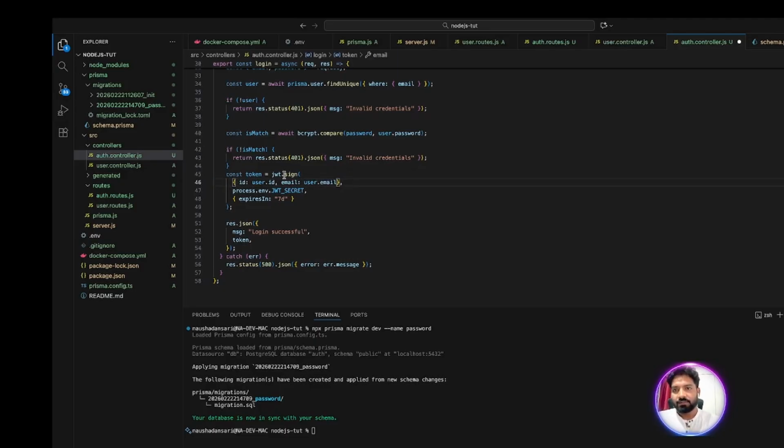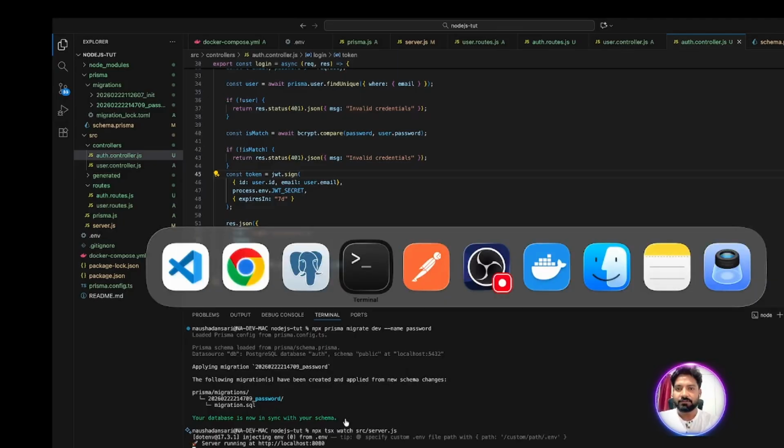Okay, with the sign in of the ID and the email, we are going to create the token, and that token will expire in 7 days, and that token we are sending with the message saying, okay, login successfully. Let's save it and run the application. Let's go to our Postman.